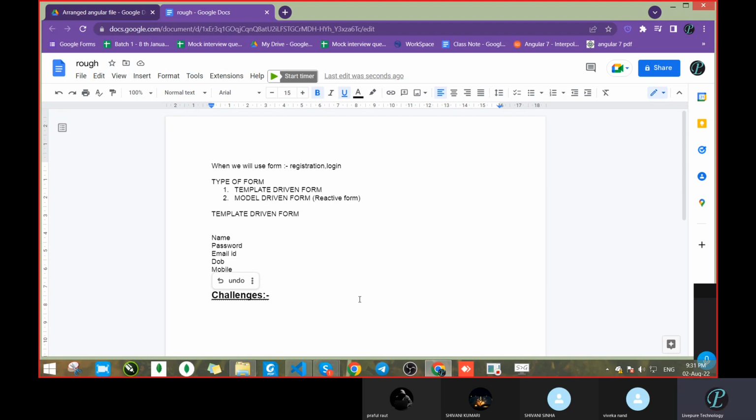Write down that first: easy to use. Easy to use because of template. Write that right there within brackets: easy to use because of template.